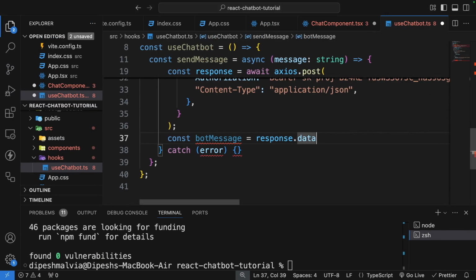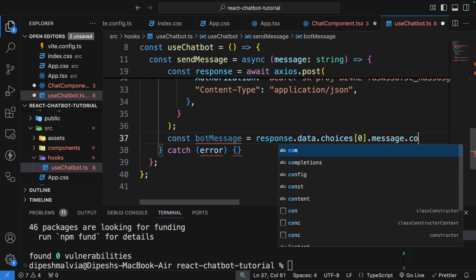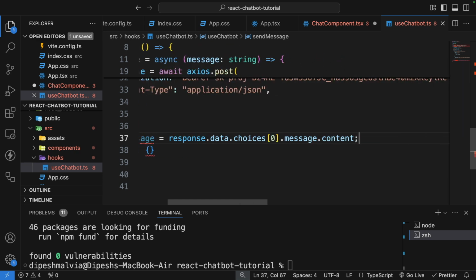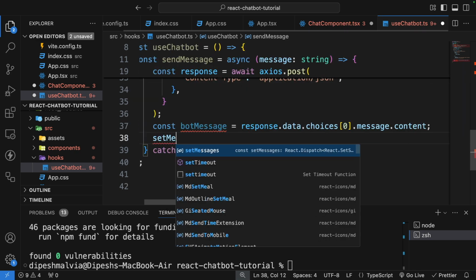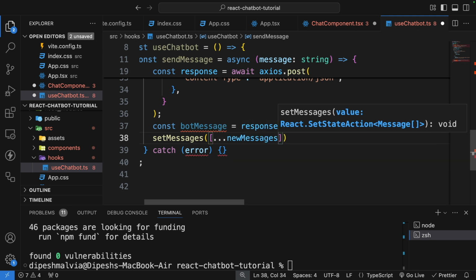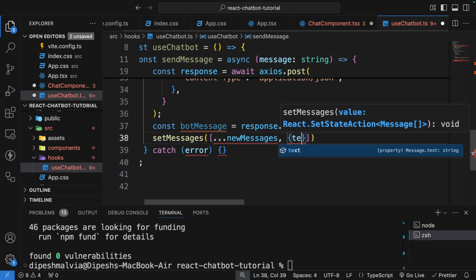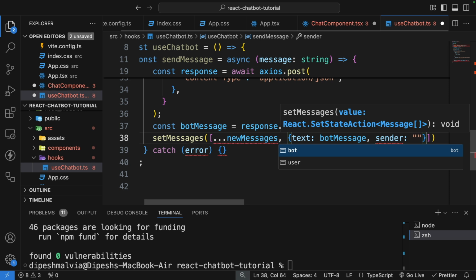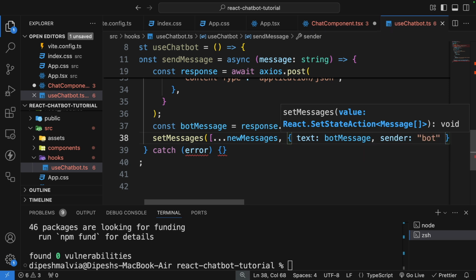So let's take that one. So I will have the data dot choices of 0th index, and then on that we are going to have a message, and then we are going to have the content. Okay, so that's how we will get the bot message. And then once we get the bot message, what we will do is we are going to have the set messages, and on this set messages, first we are going to take all the new messages. So let's have the new messages, and after the new messages we are going to append the response that we have got from the bot. So I will have the text as bot message, and we are going to have the sender this time as bot or maybe assistant.